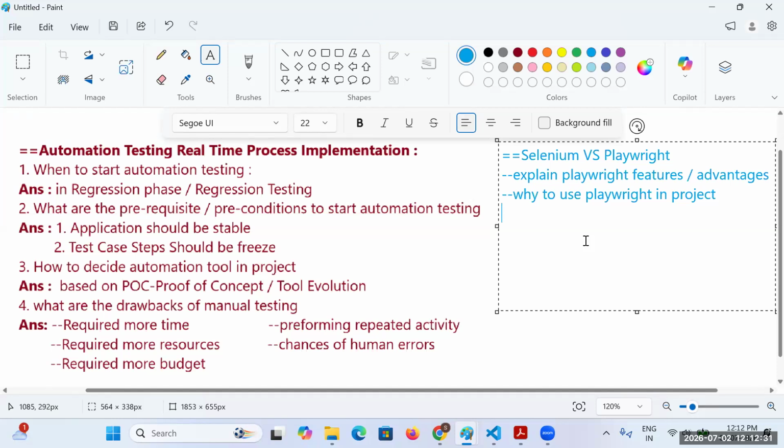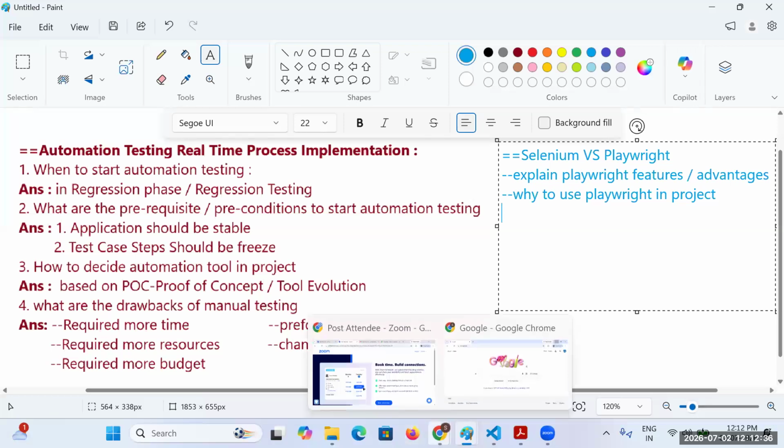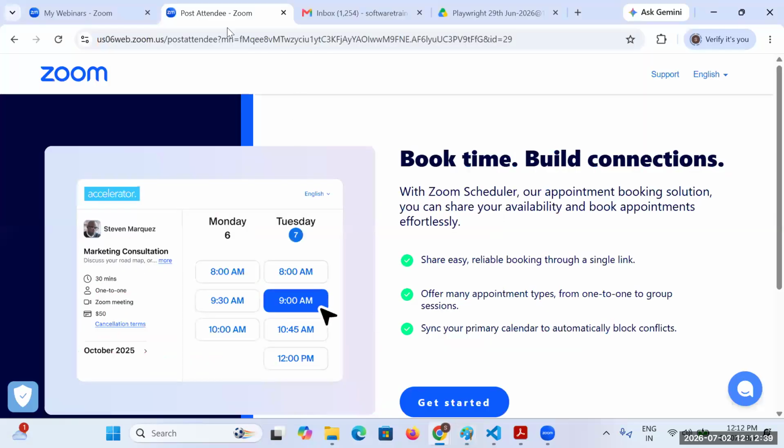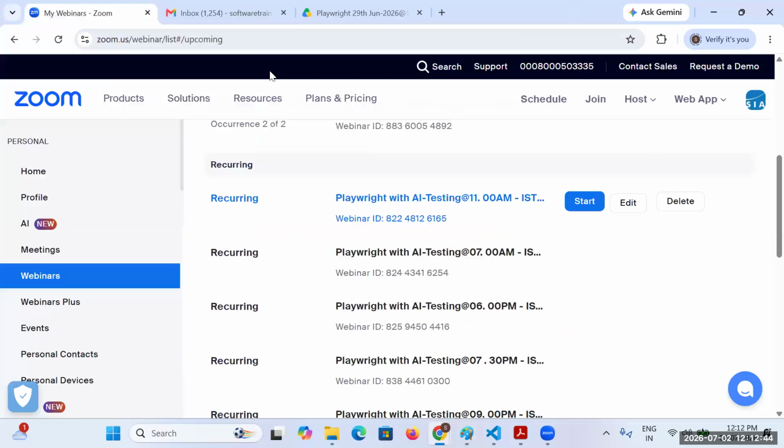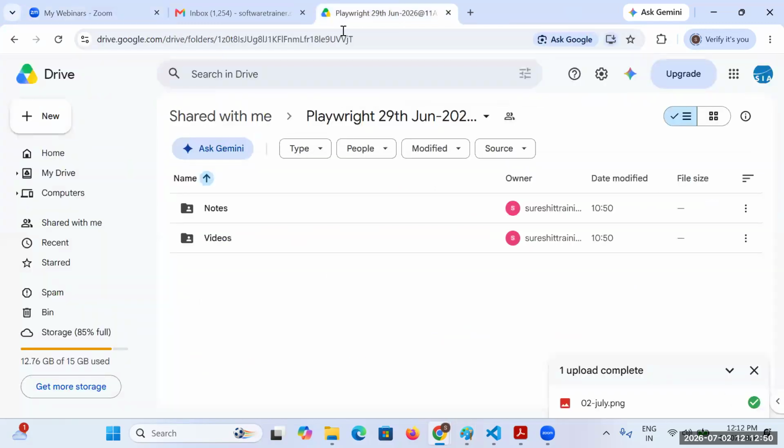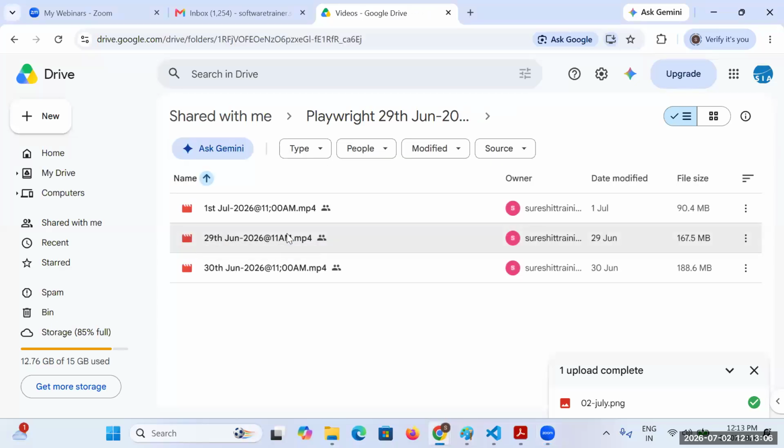For your batch, the Google Drive has already been created. I'm expecting everyone got access. Did everyone get access to the Google Drive? If anyone is not able to access, you can connect with the management team. You will get two emails: one for the notes folder, another for the videos folder. Under the videos folder, you will see all the daily videos.